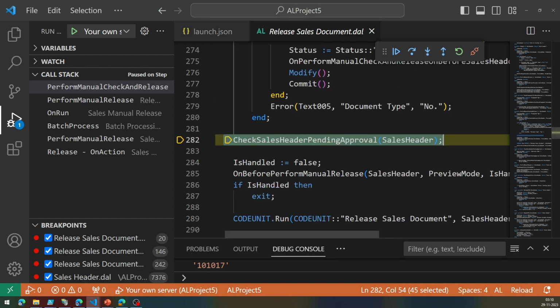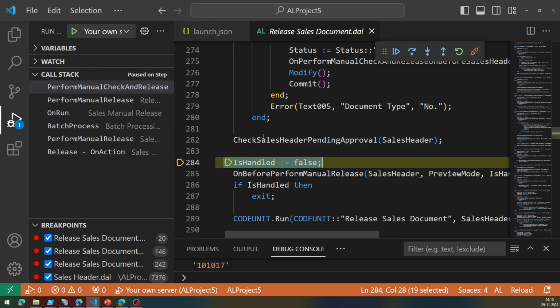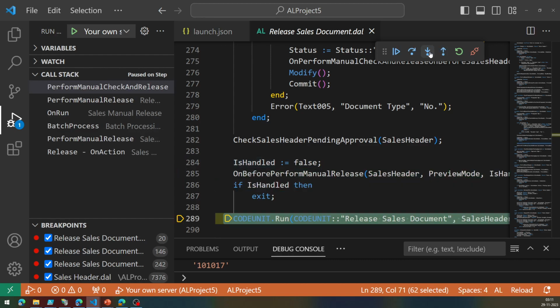And now it's calling check sales header pending approval. If I do step into, I'll surely go into this method and execute each and every line of code. I'm pretty sure this is not causing the problem, so I can do a step over. I'll move directly here and the code will automatically execute within this. Whatever the code is here, I know it is not causing the problem, so I can do a step over. And a step into is just line by line.